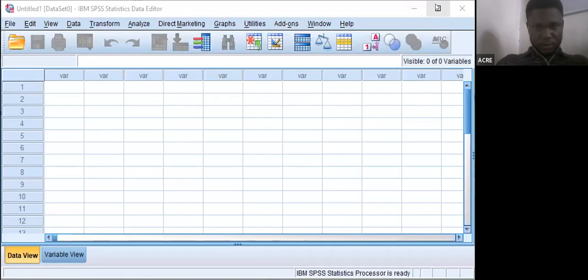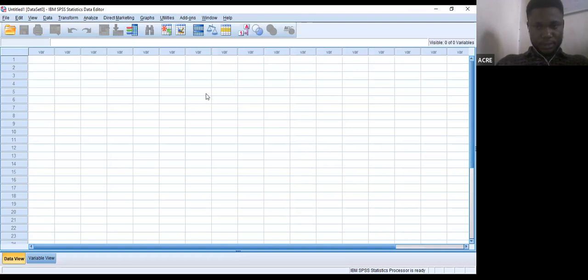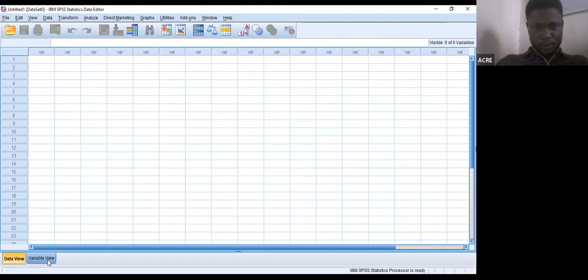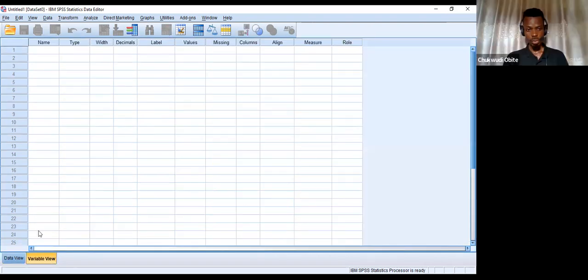I want to share my screen. Can we all see my screen? Yeah. So this is how the SPSS interface looks. We've started the class. The first thing you have to know in SPSS is that it has two views. It has the data view. Are we seeing the data view? Yeah. Then the second, it has the variable view. Are we seeing the variable view? Yeah.